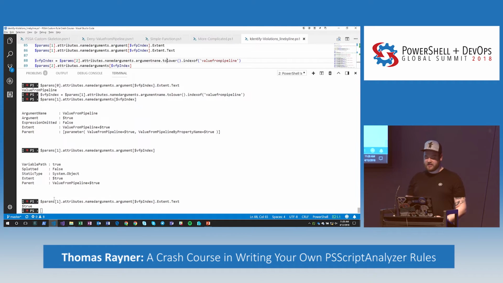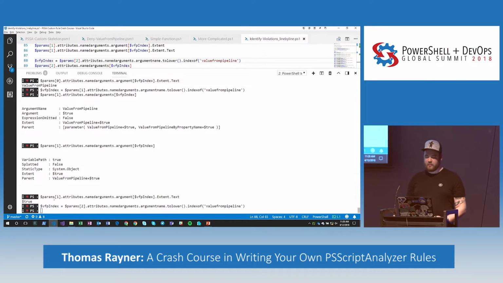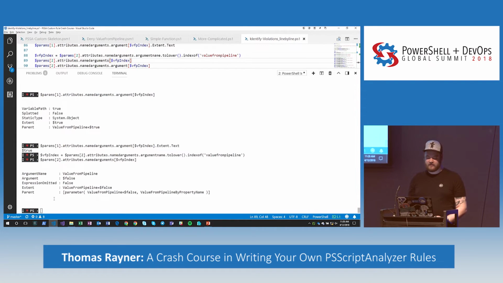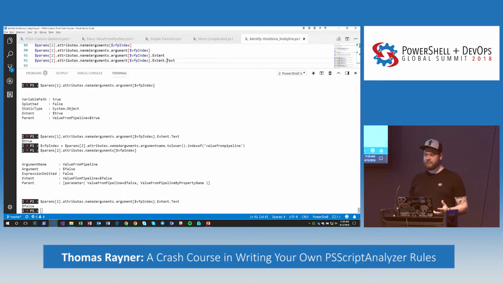Here's one where it's present, but it's equal to false. This is the third example here, and we'll isolate where it is by getting the index of it, and we can see the argument name, value from pipeline, the argument itself is false, so it's not present, it's not a problem. And if we just look at the text that makes that up, it's false.